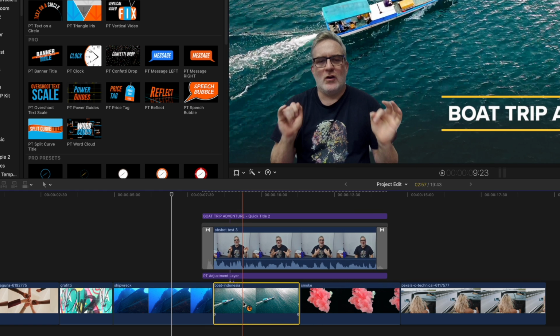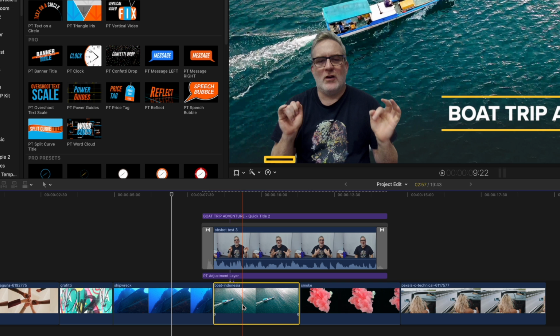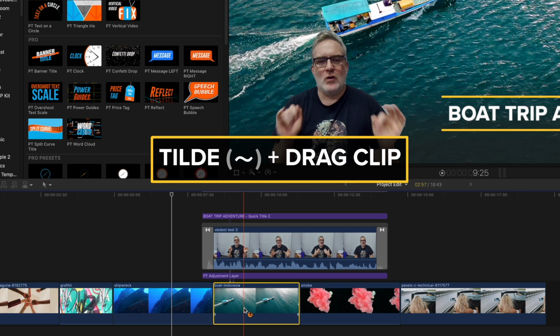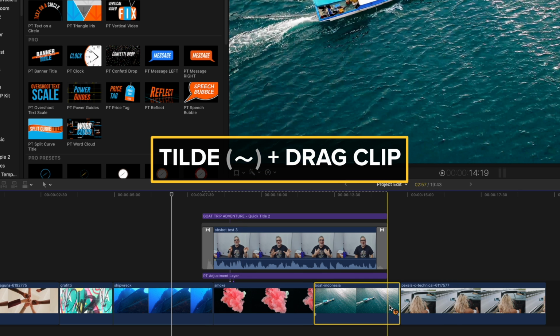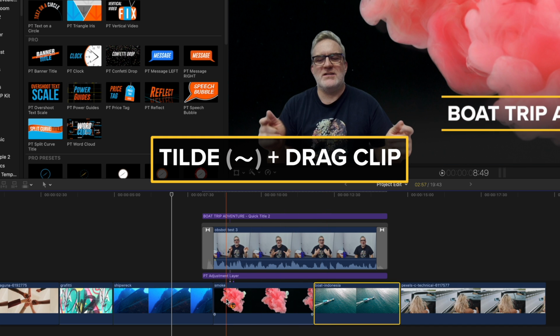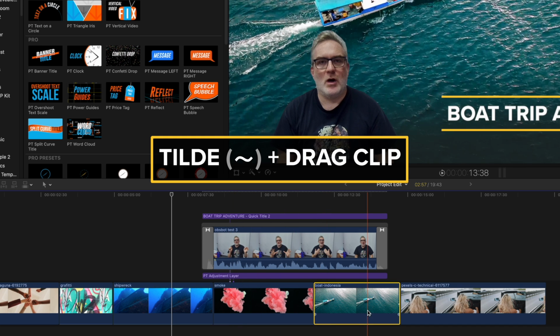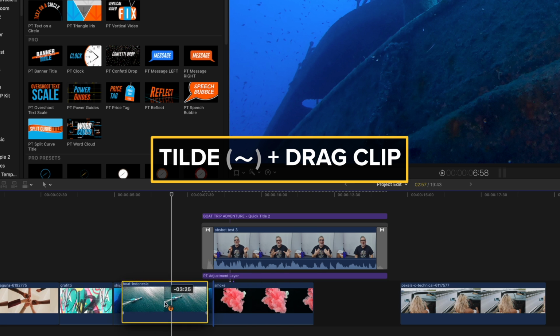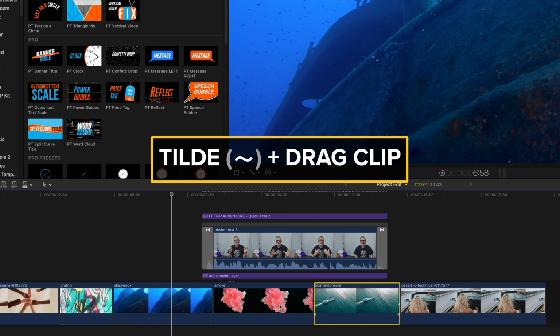If you want to move something without moving those layered clips above, we can hold down the tilde key, which is just below Escape on my keyboard, and we can move this around, and you can see that allows me to shuffle these clips without moving those connected clips. So this is also another useful shortcut when you're moving clips around. So let's just undo that and move those back.